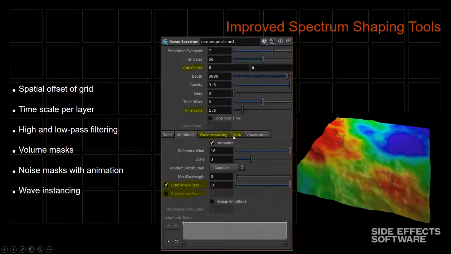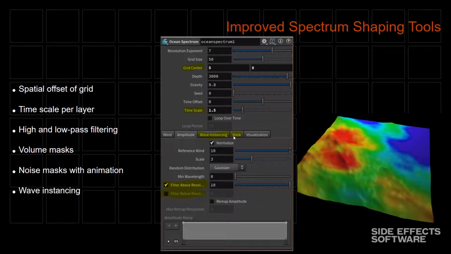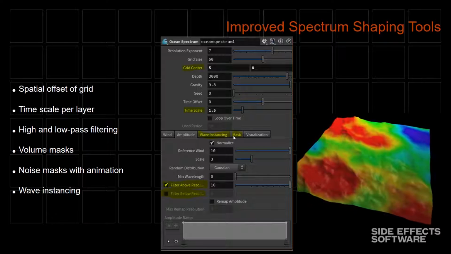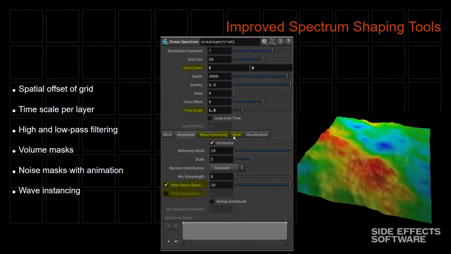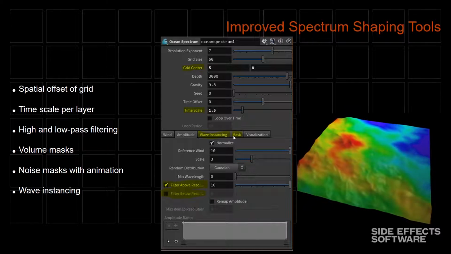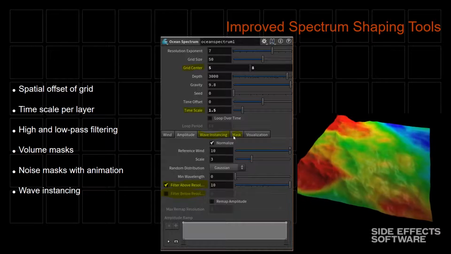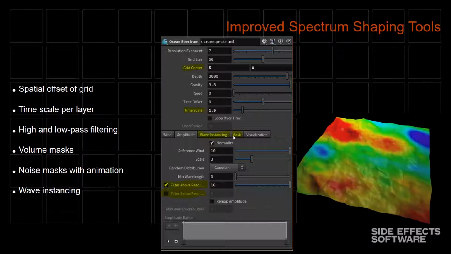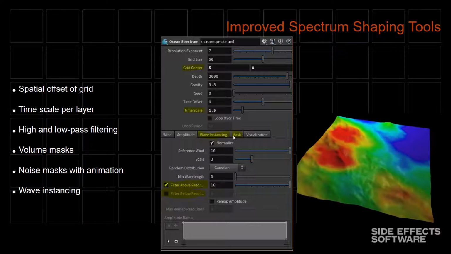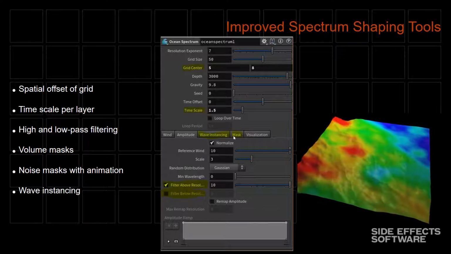There are a few new features for the ocean spectrum in Houdini 16. They've been highlighted here, but briefly, you can offset the center of the ocean, and you can scale the time of the particular layer. This can be useful to blend between, using a mask or something, two different oceans, possibly even of the same kind, where one's moving faster than the other.